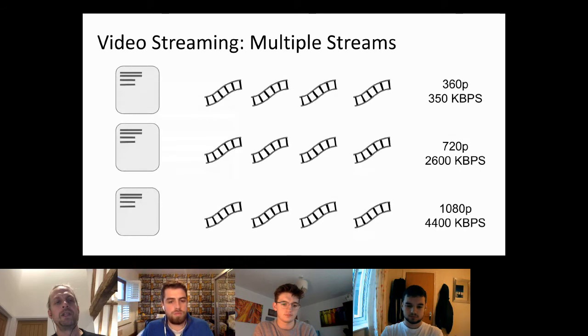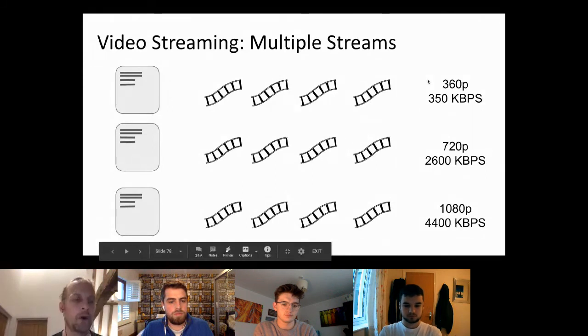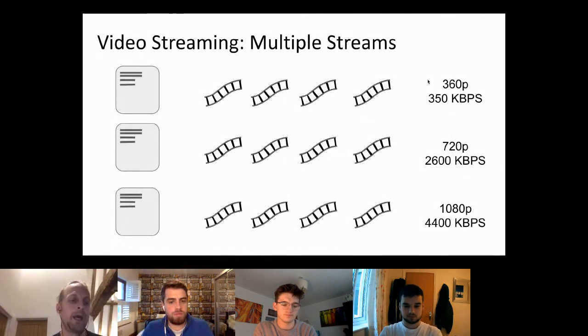Do this, right? You can create the manifest files. You can create the segments. There's an open source tool called FFmpeg. You can do this all yourself. It takes some technical study, but it's not terribly hard.